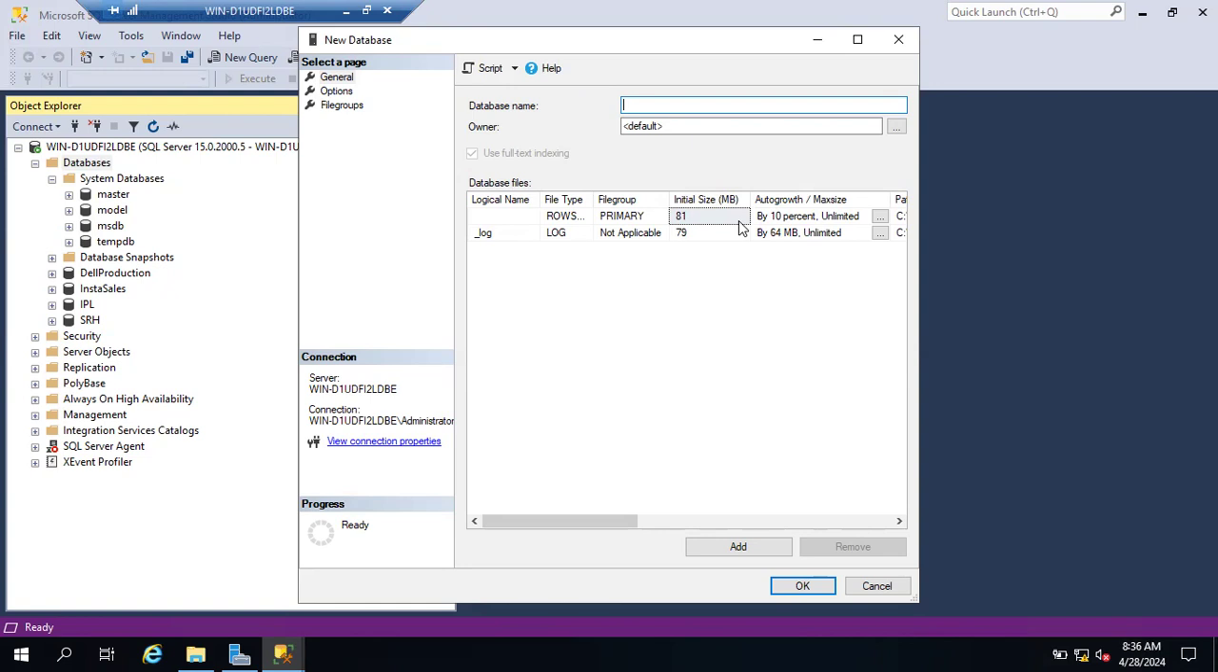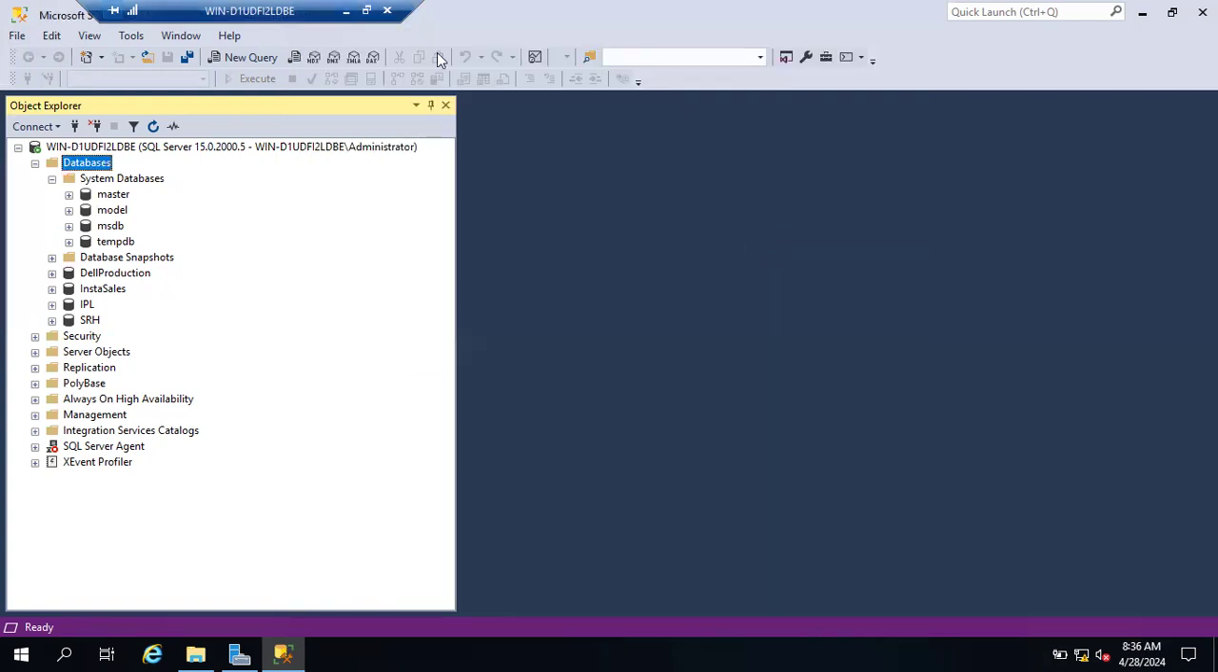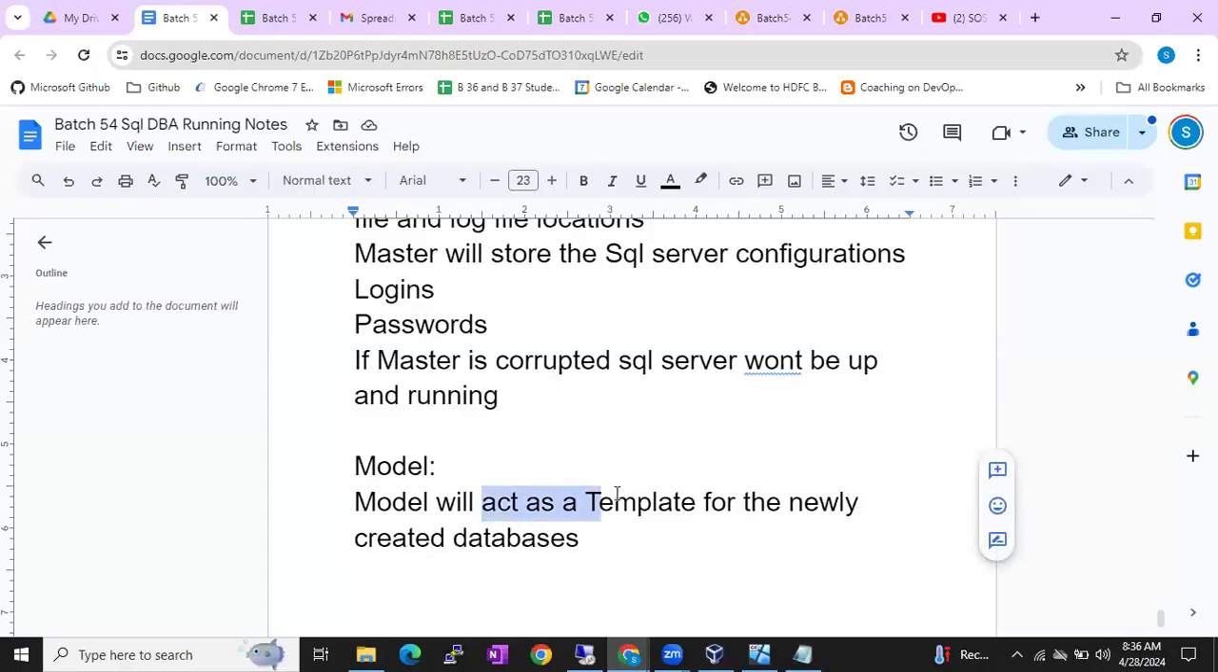Yesterday there were 83 lines of script to create a new database. A lot of options are there, but you can simply create the database with three words: create database, database name. Where are you getting all the default values from? From your model database. That's why model will act as a template for the newly created databases. Very simple.